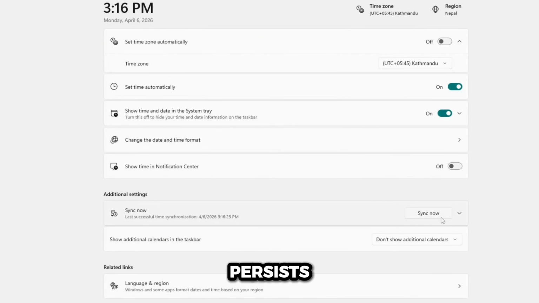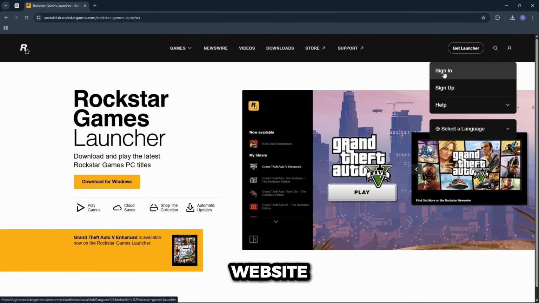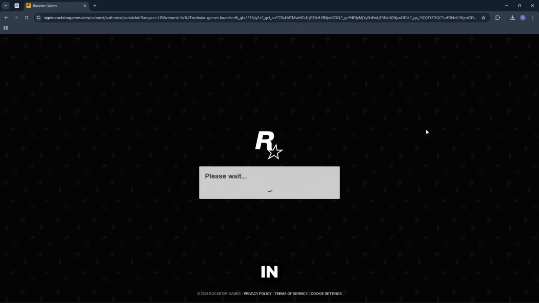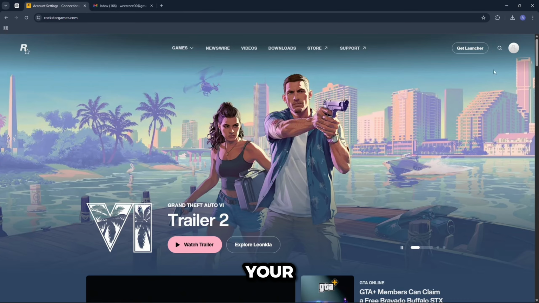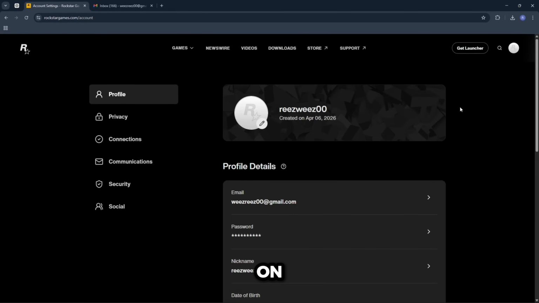If the error persists, check your Rockstar account by going to rockstargames.com. Once you're in the website, click on this profile icon, click on Sign In, provide your credentials, and log into your account. Then again, click on the profile icon, select the option Account, click on Manage Account.